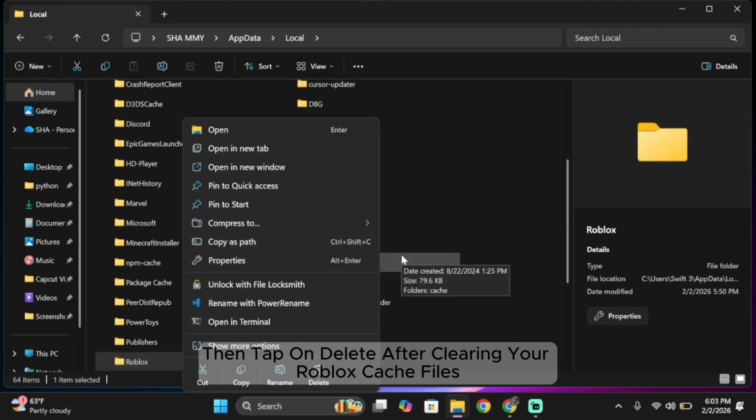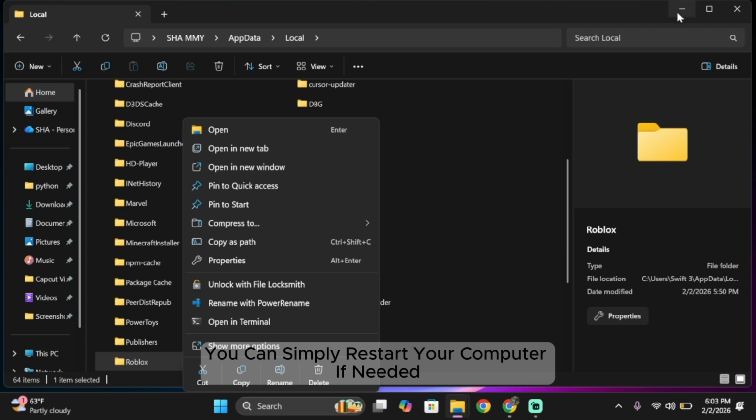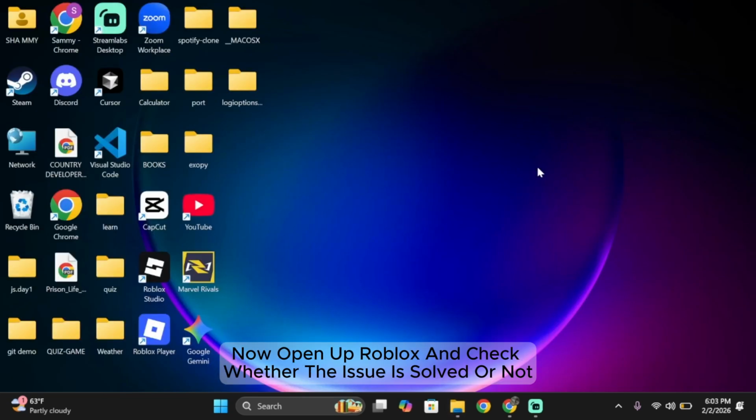After clearing your Roblox cache files, you can simply restart your computer if needed. Now open up Roblox and check whether the issue is solved or not. That's it.